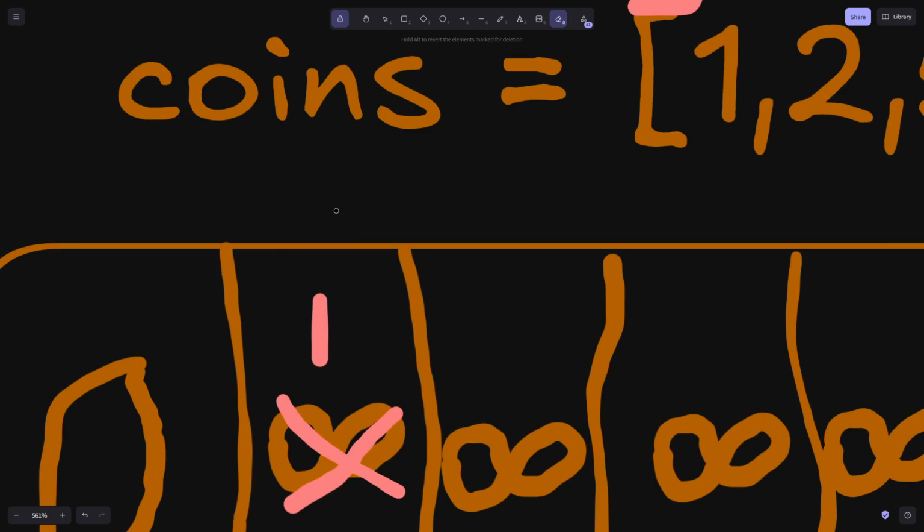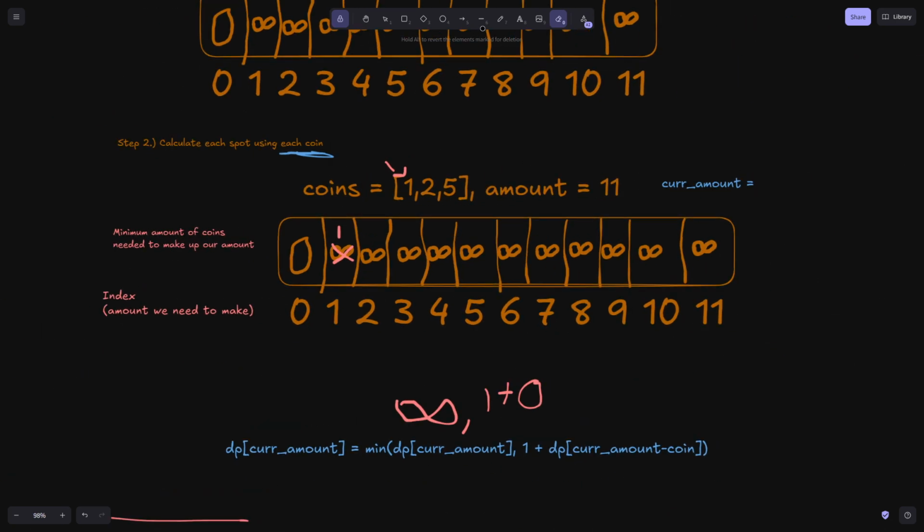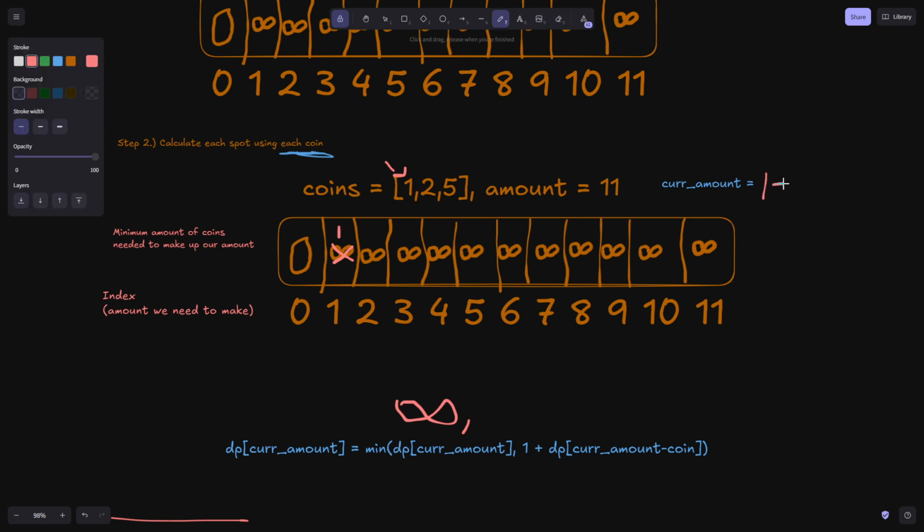Okay, there, I deleted it. But remember, I said we're going to iterate through all coins. So now we're going to subtract not 1, but 2. So we do 1 minus 2. Now we have a negative number, so we're not going to do anything. Let's move on to the 5: 1 minus 5 is a negative number.